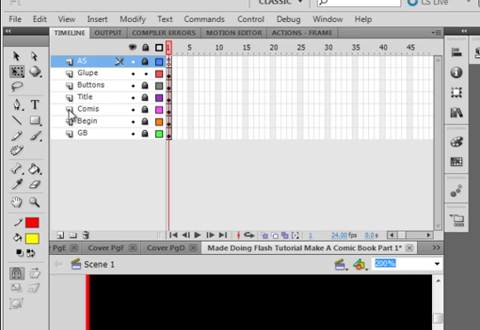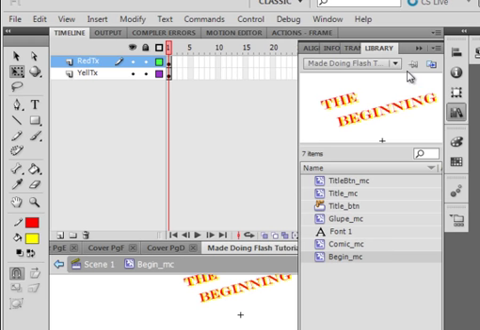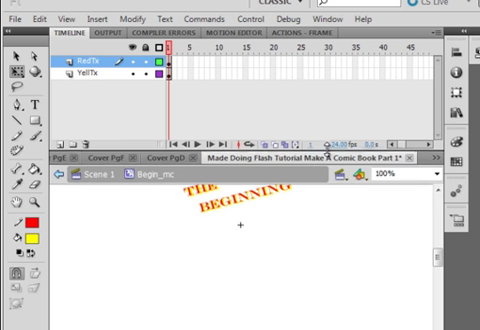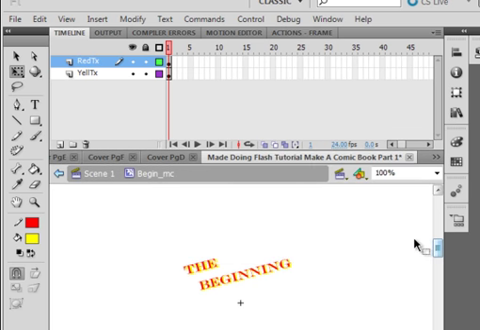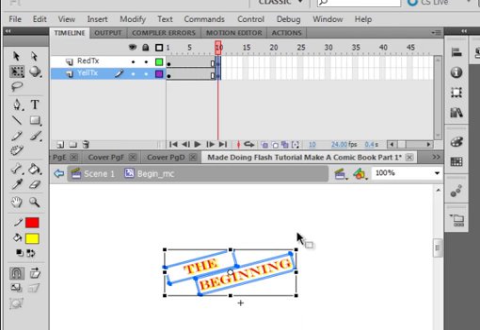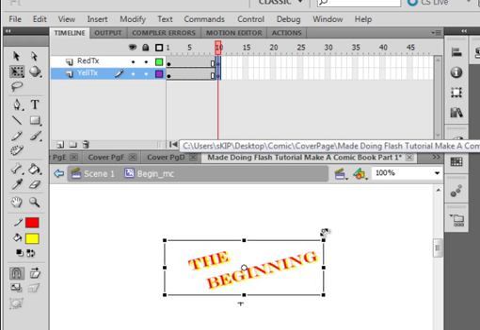And where I have this comic, I want that to be above. Let's lock these layers. Let's open the begin movie clip. We want that to be similar. This is the begin movie clip. Very little in here, just this sign. We're going to go up to 20 frames. Oh, let's go up to 10 frames. Insert keyframes. Hold your shift down and make it a little bigger.